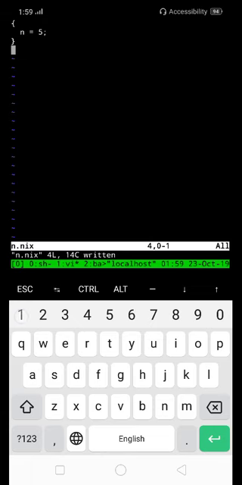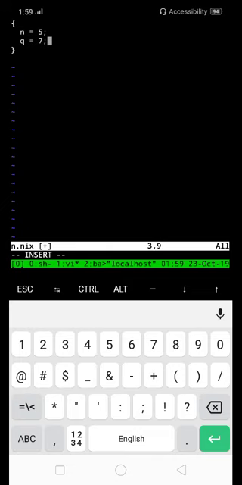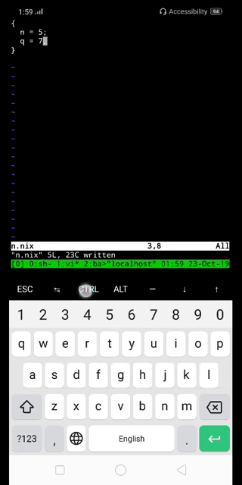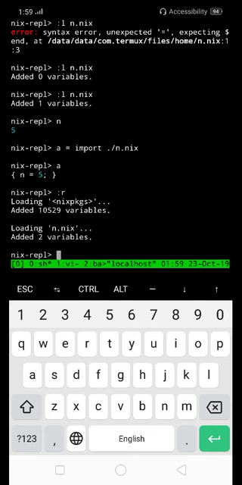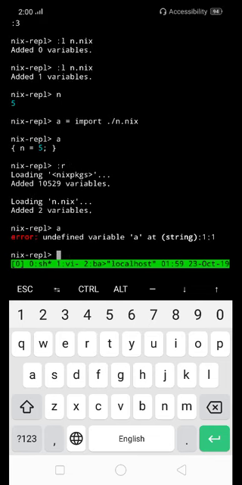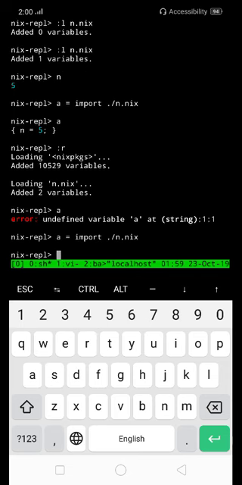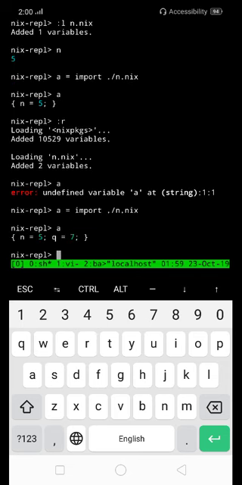Let us go back again. Let us add another field, q equals 7. It is very important to always put a semicolon in every field in the set, otherwise it will not compile. Okay? Save this and then reload. Alright, then examine, then we have 2.